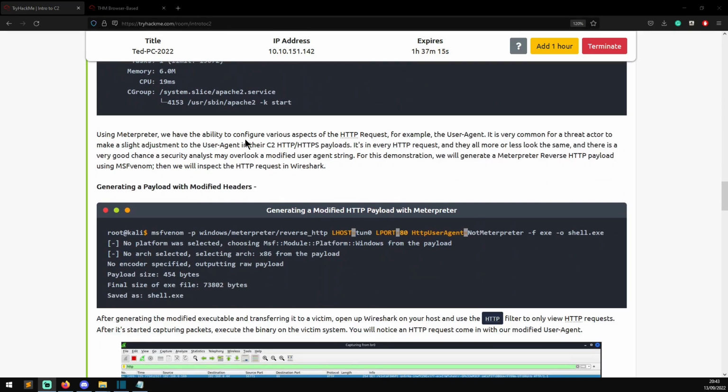Using Meterpreter, we have the ability to configure various aspects of HTTP requests. For example, the user agent. It is very common for a threat actor to make slight adjustments to the user agent in their C2 HTTP, HTTPS payloads. It's in every HTTP request and they more or less look the same, and there is a very good chance a security analyst may overlook a modified user agent string.